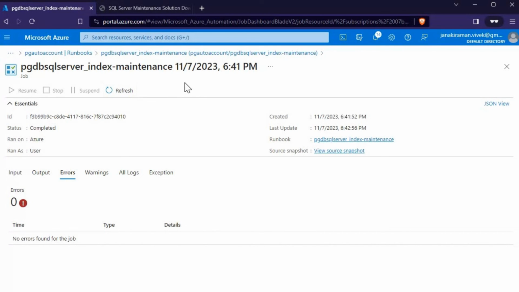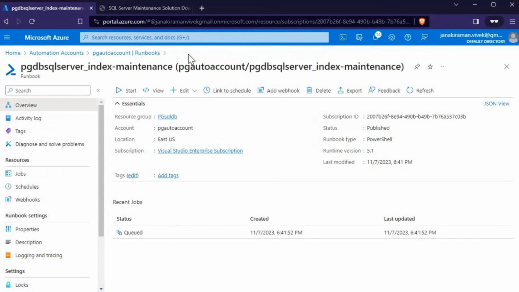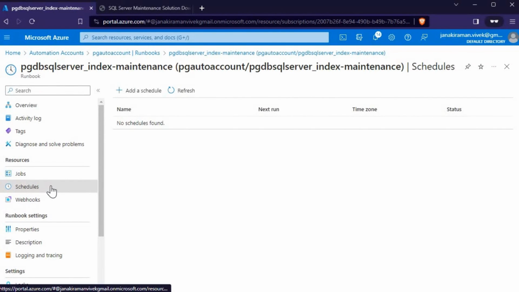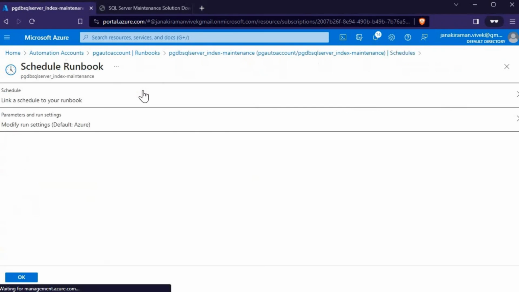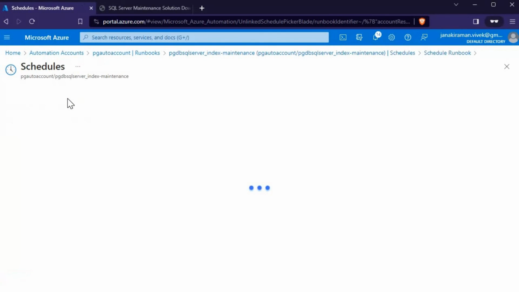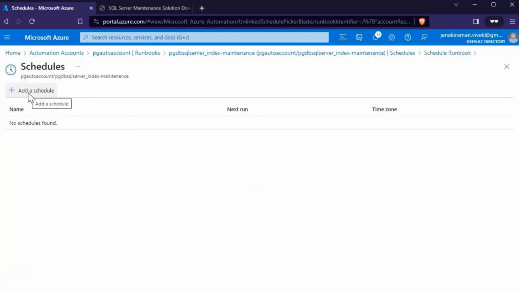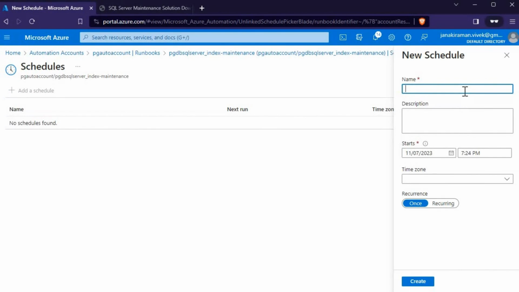So now that we know that the job is running fine, we will create and schedule, and we will make sure this particular automation job runs depending on a schedule. Click on add a schedule here, and then under schedule, link a schedule to your runbook. Just click on it, and then click on add a schedule. Give it a name here, index maint underscore schedule. Give a description if you want. I'm not going to do that.